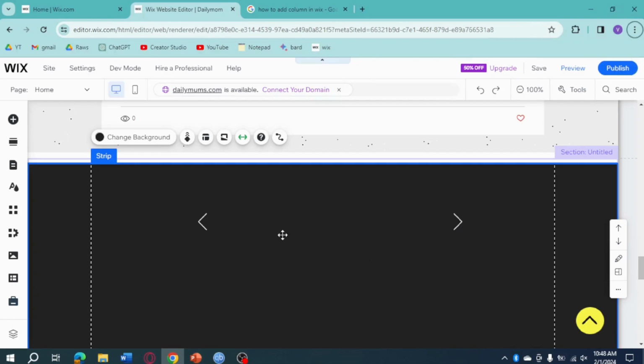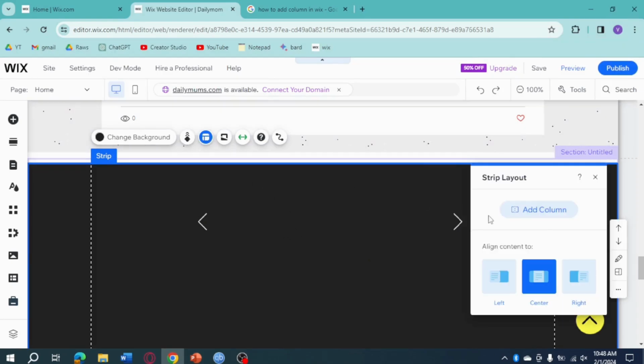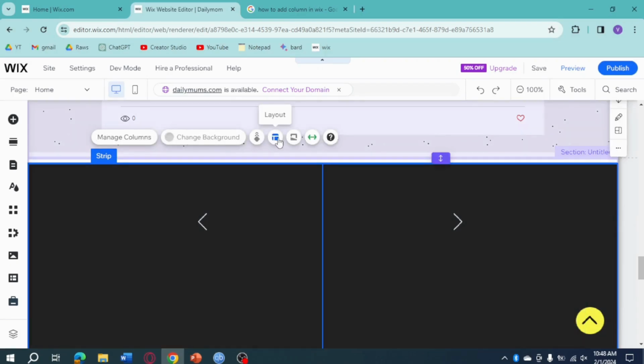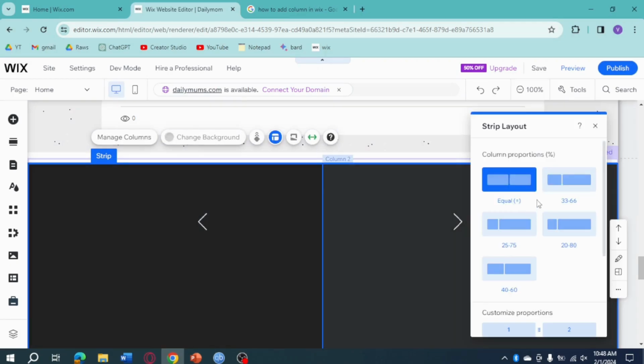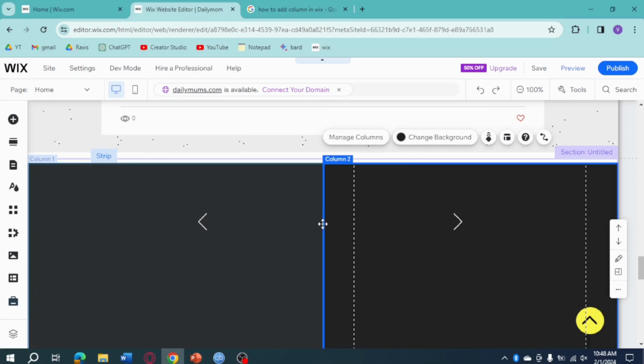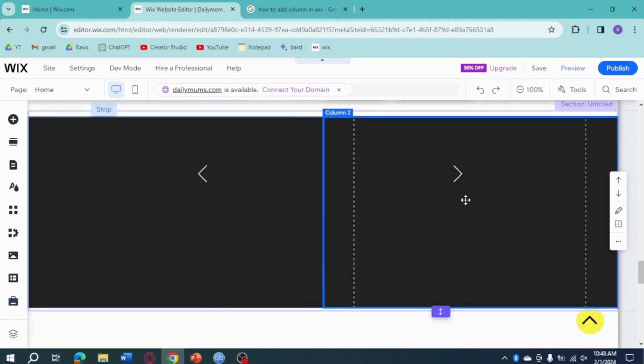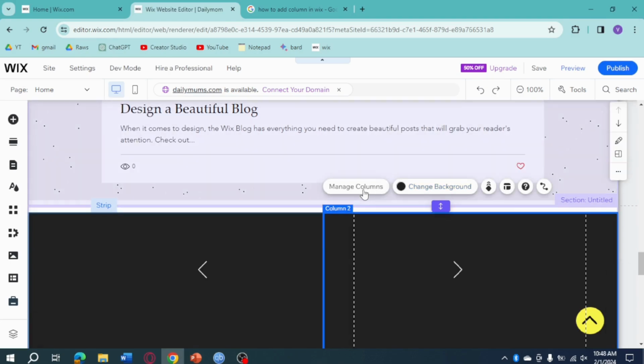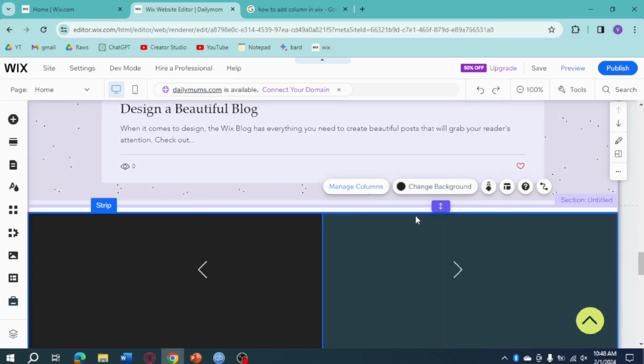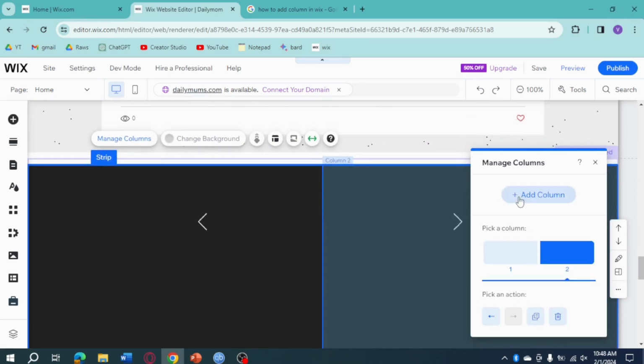Now what you can do is click on this layout icon right here, and then you should be able to see the add column option here. So you can change this column option however you want. You can add more columns, you can change their proportions and all of that. If you want to change their proportion, you can just drag this right here and then change it accordingly. For now, just head over and manage the columns. And then once you have done that, you can add another column if you want.